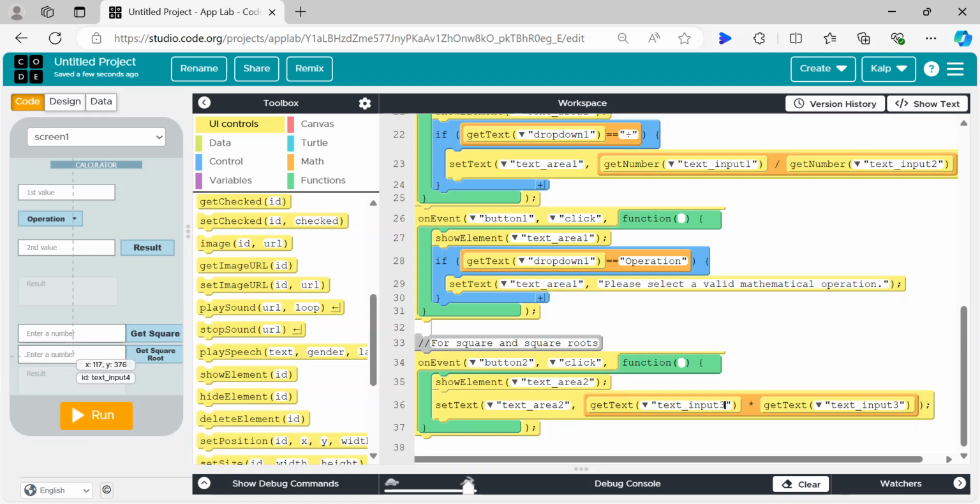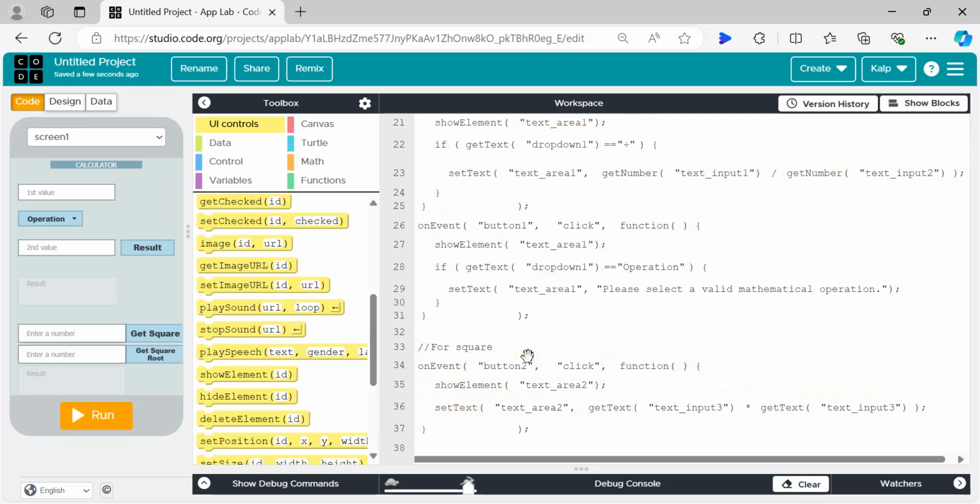Wait. Now for the get square root, there's gonna be some things that are gonna eat up your head. Yes, that's why I'm calling this an advanced app, just because of the square root thingy.